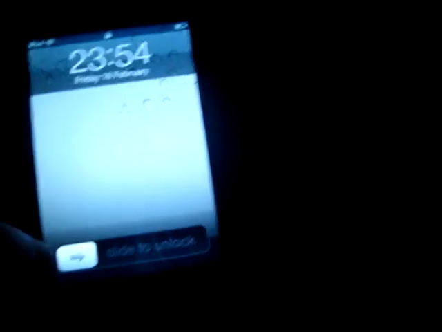I'm going to show you iPod Touch 4th generation jailbreak, how to get Cydia. Okay, so you want to jailbreak it. Link will be in the description.